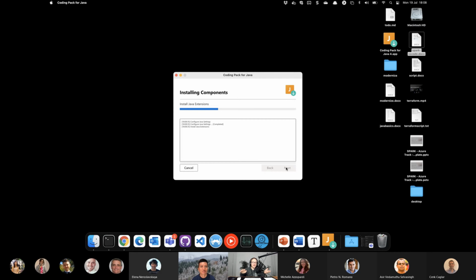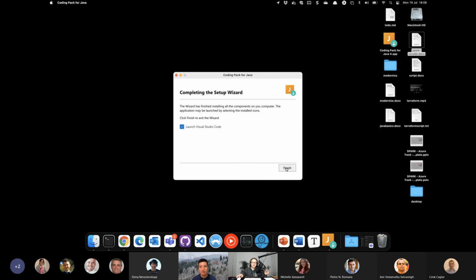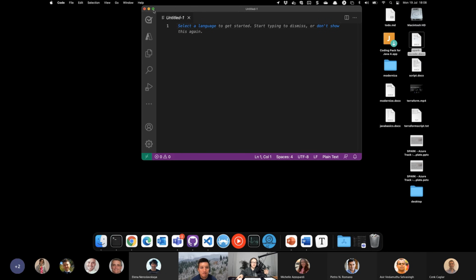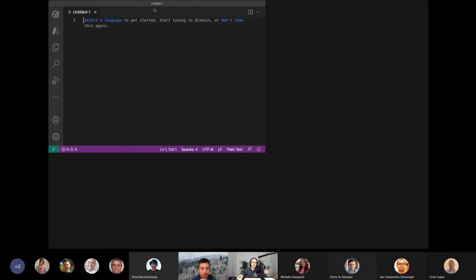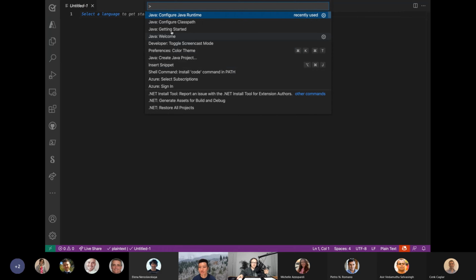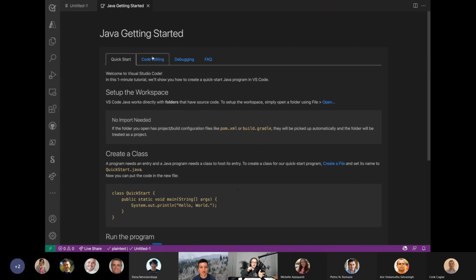So when I go install here, it's going to go through all of this. You would get a different kind of experience because it'll install stuff. It'll take a little bit longer to do that. Once I do that, then I go finish, launch Visual Studio Code. You should see my screen here, and I'll get a blank screen here. You might also get the getting started page. You'll probably get the welcome or getting started page here. It will give you some insights for some quick starts, some code editing, debugging, FAQ. But we want to show you how to get started with your development kit, the Java development kit.